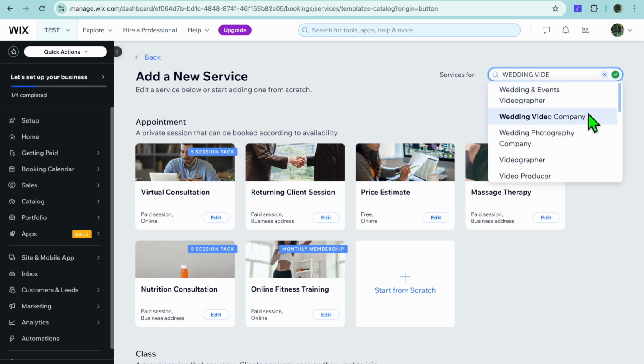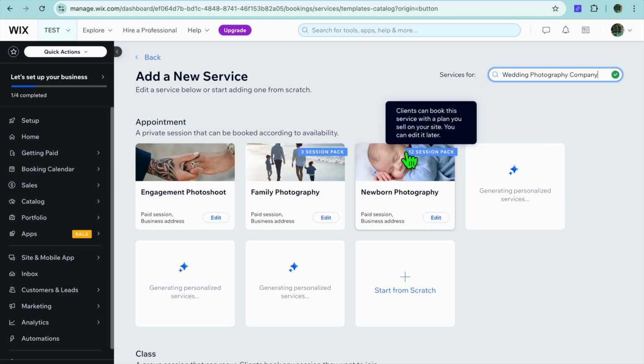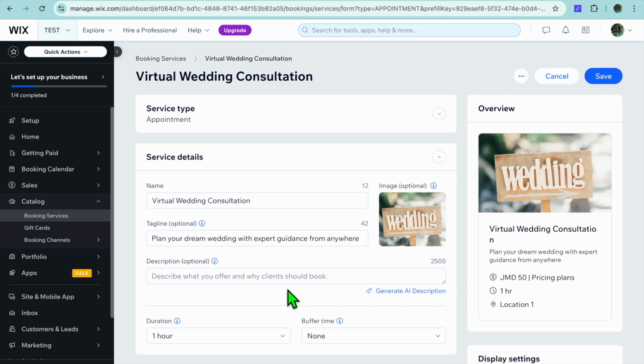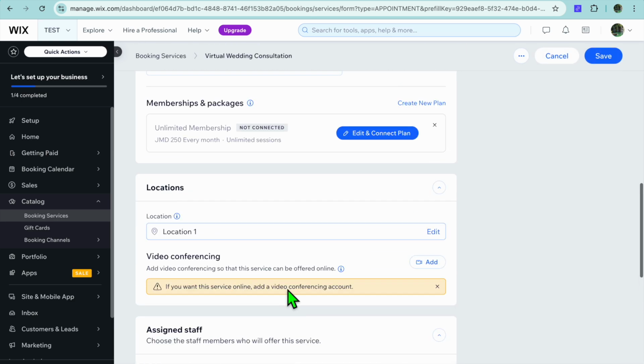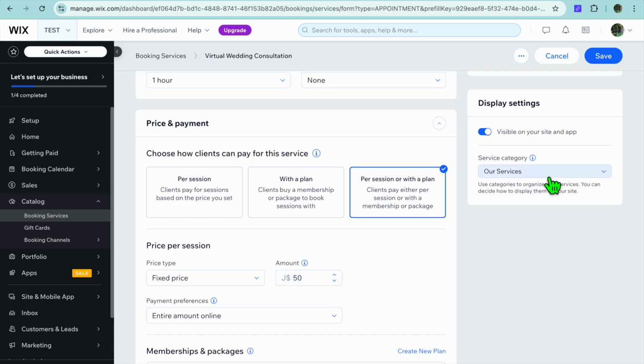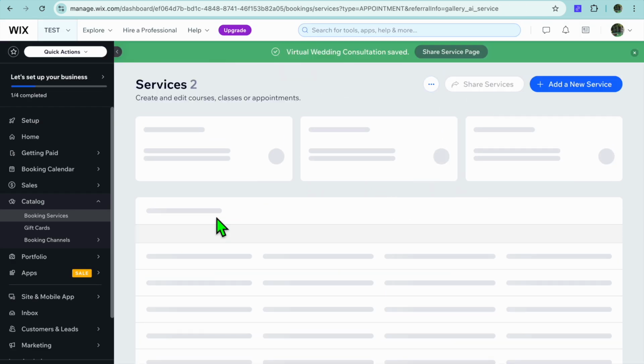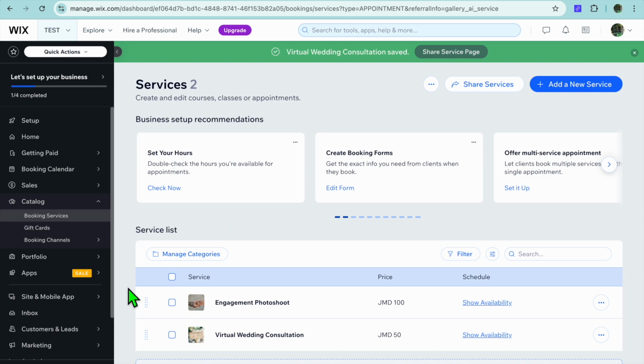So I'm going to type in Wedding Videographer once more in the top right here, and then I'll select another service that we'll offer. So let's say for example family photography, or you can select engagement photo shoot or virtual wedding consultation. Any one of these options you could select and offer. You can scroll down and you could edit it just like what I said earlier by setting your price and tapping on Save.